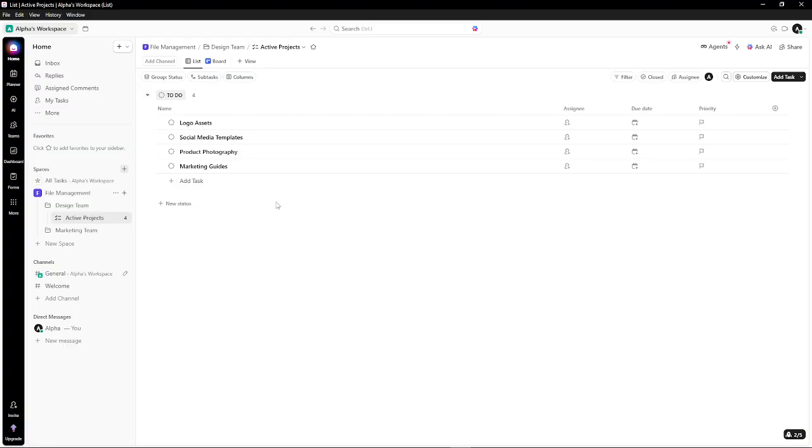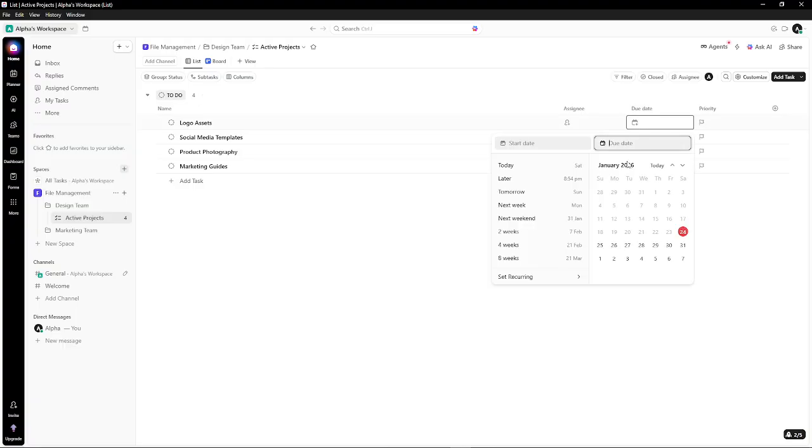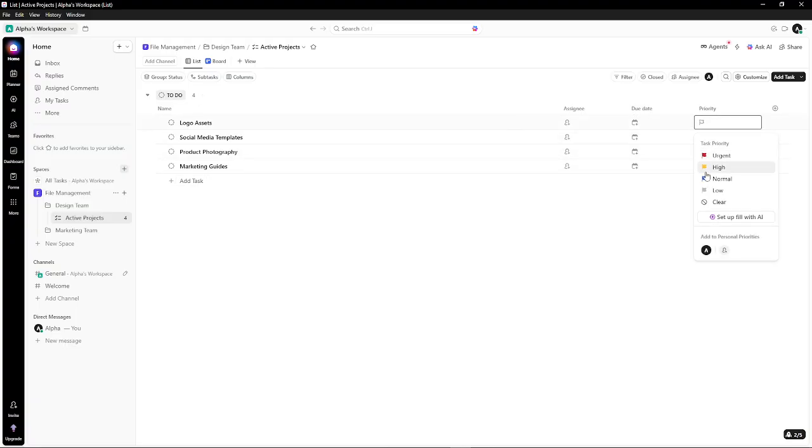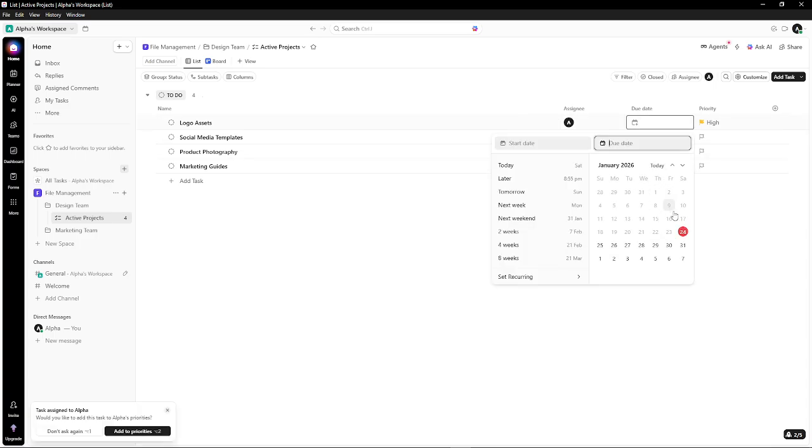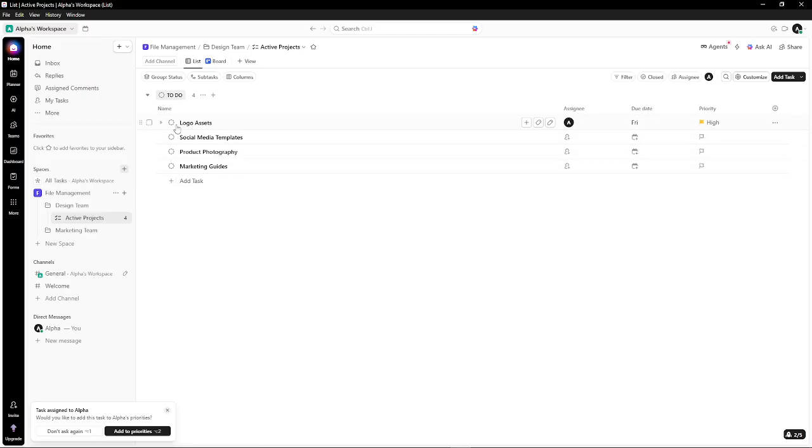To make everything searchable and sortable, add fields like priority, assignee, due date, and status. Priority helps you decide what to address first. The assignee shows ownership, and due dates keep reviews or updates on track. With fields in place, you can filter and sort lists to see exactly what matters.